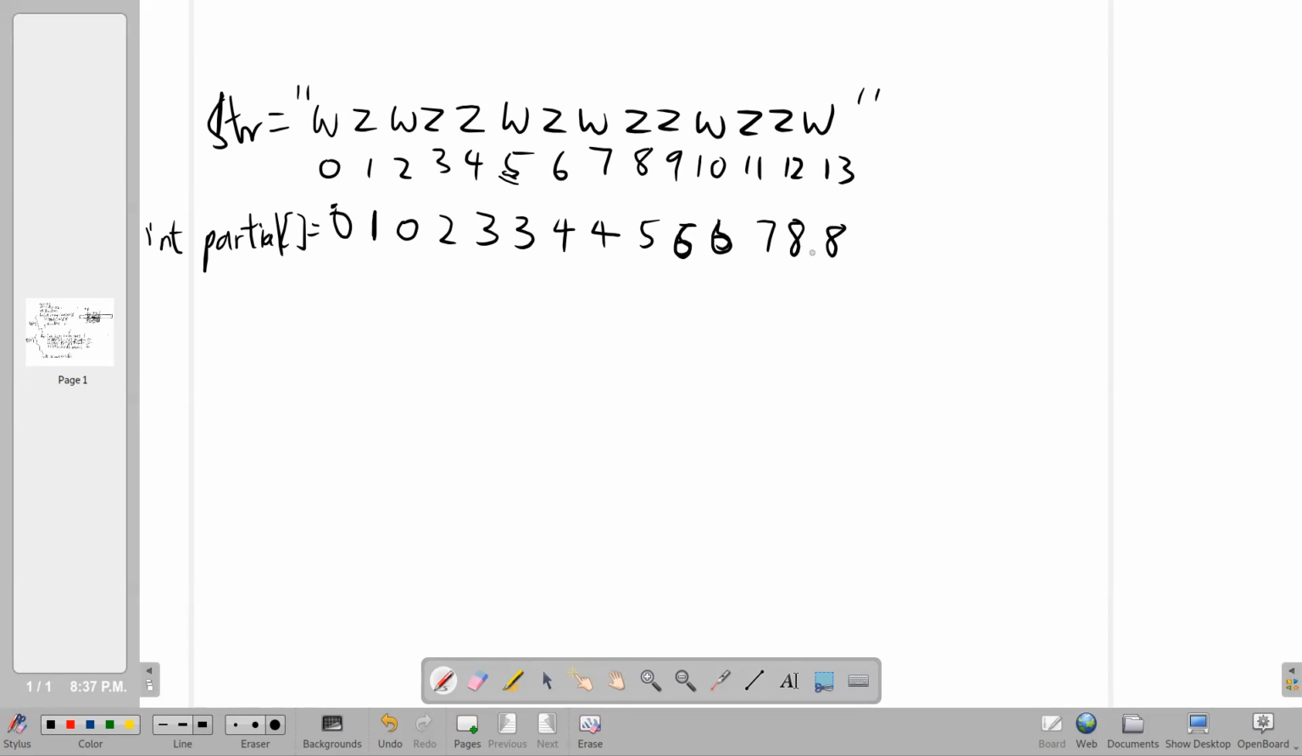Okay, so what's going on? What's going on is that the number that I store here is the total number of z's from the beginning to this point. So basically every time I start with 0, and then when I see a w, hang on, no, I made a mistake here. This should be 1. Every time I see a w, I just copy whatever is to my left.